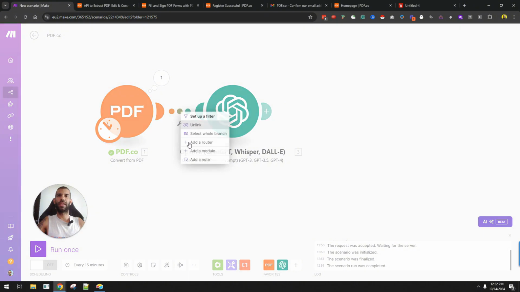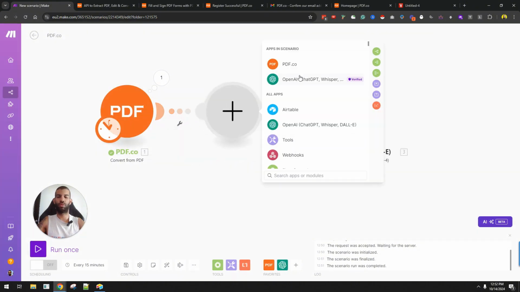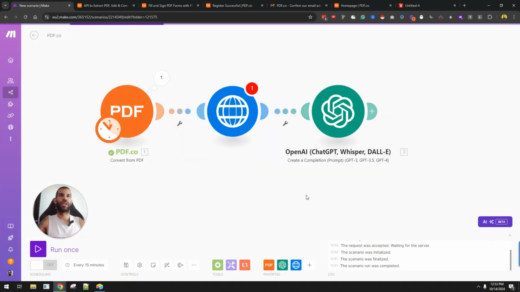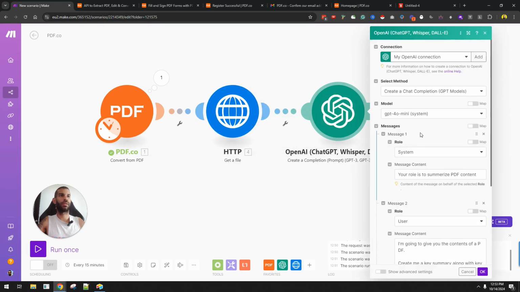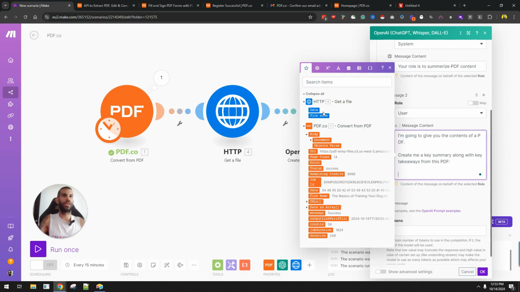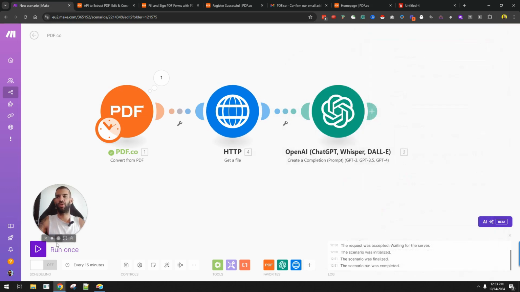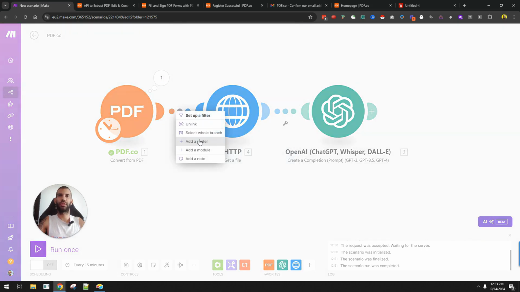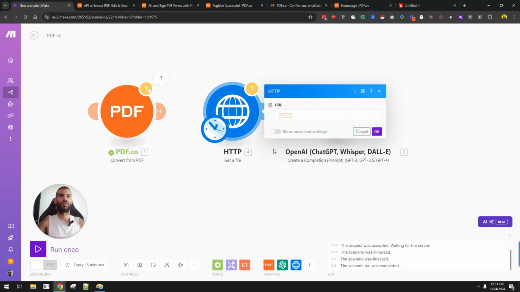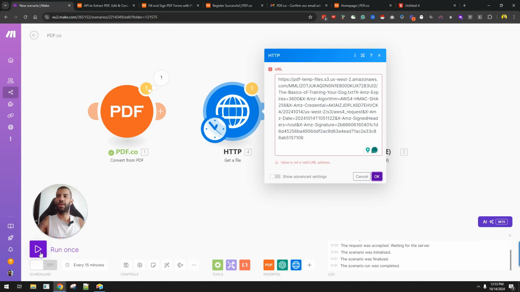I'm going to add another module here, and I'm going to choose download to get a file. I'm going to get the URL from before, and here I'm just going to input the data from the HTTP module. So now let's actually grab that URL and use it to run this scenario. In this case, I'm just going to hard code this, hit OK, hit OK.